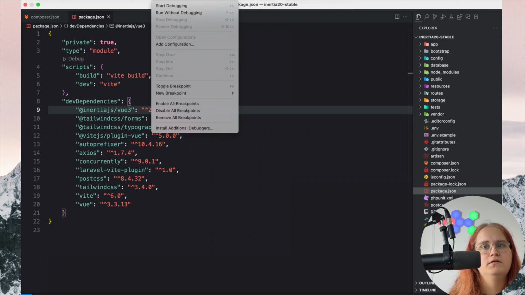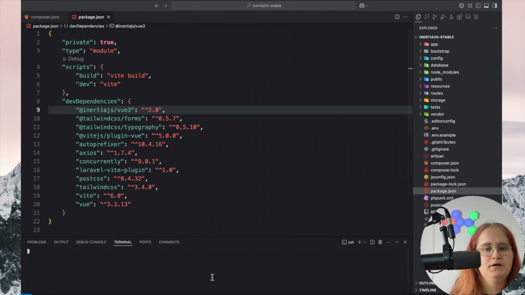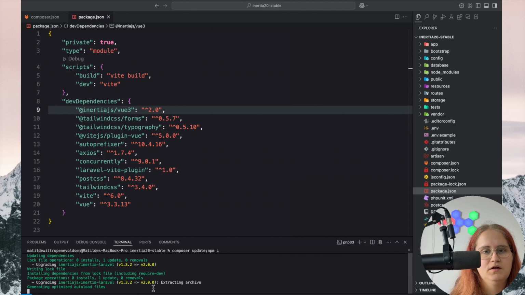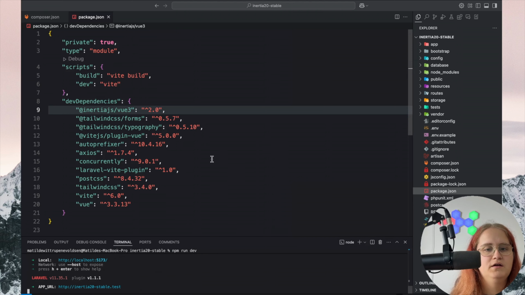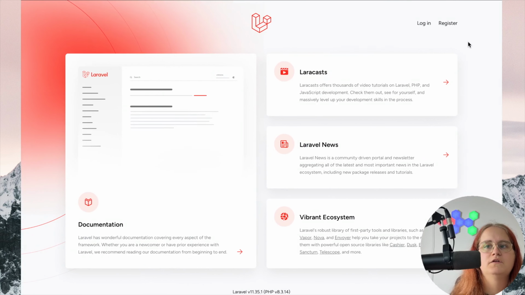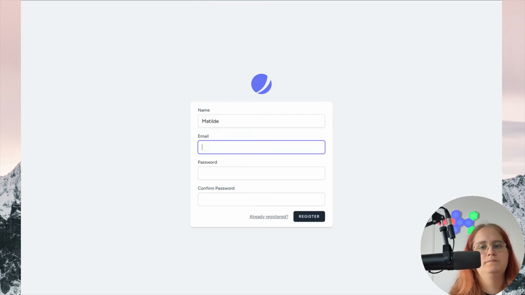So I'm going to open up a new terminal here, and I'm going to say composer update and npm install. And we are now upgrading both of them to the 2.0 version. So now we can run npm run dev, and I'm going to go ahead and create a user.